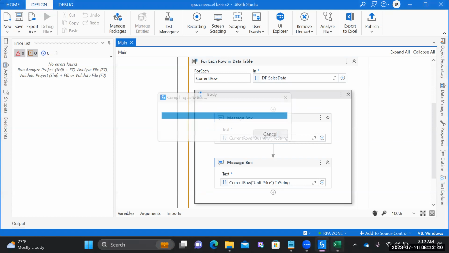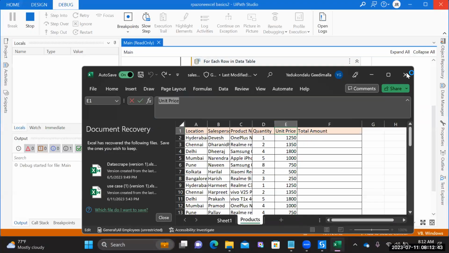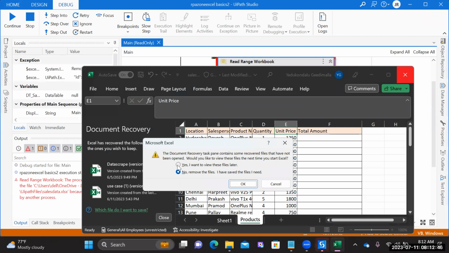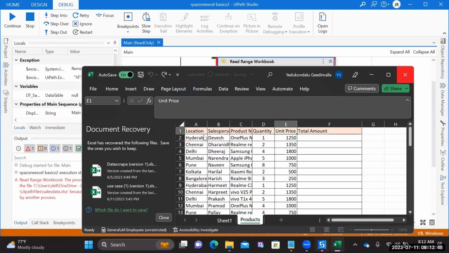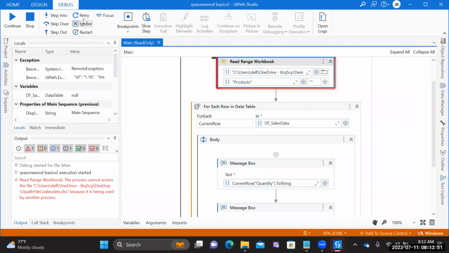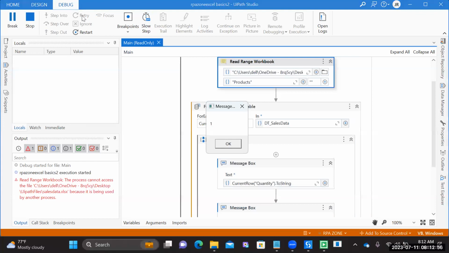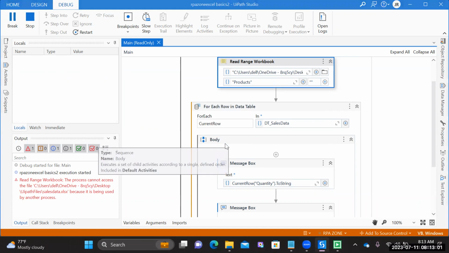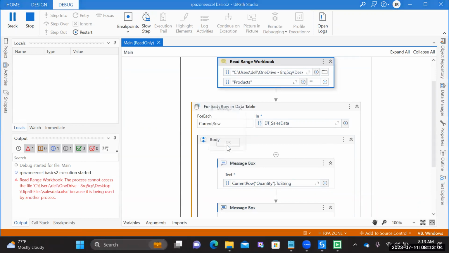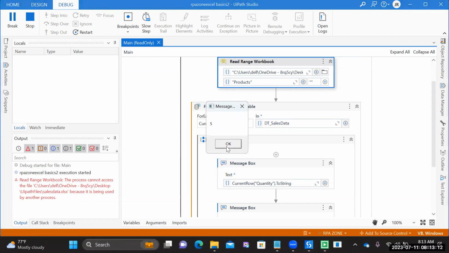Sorry, we need to close the Excel file. I'm clicking on the retry option here. Now you can see 1250. The data is coming: the quantity and the price for each unit. Now data is coming.